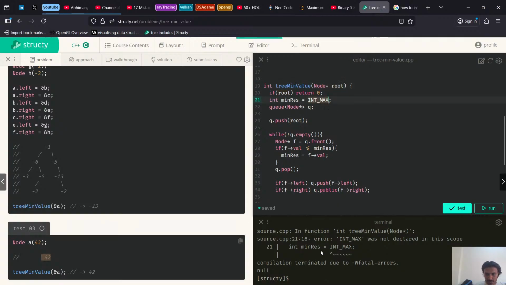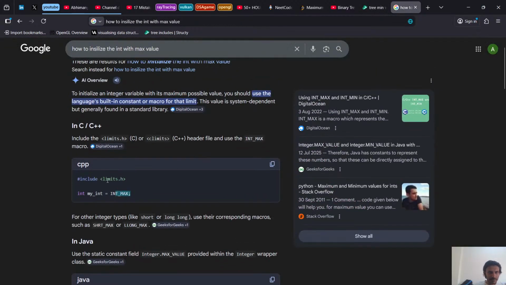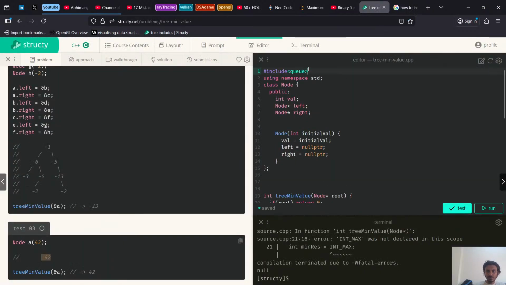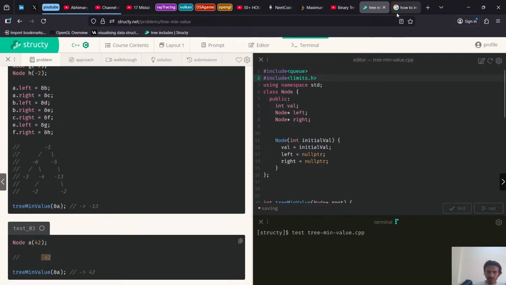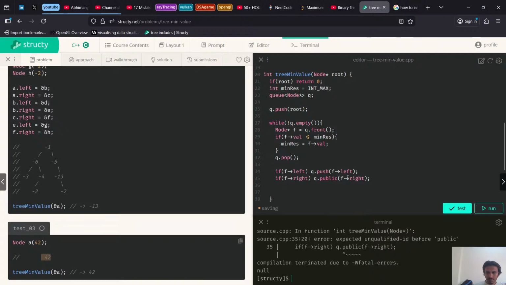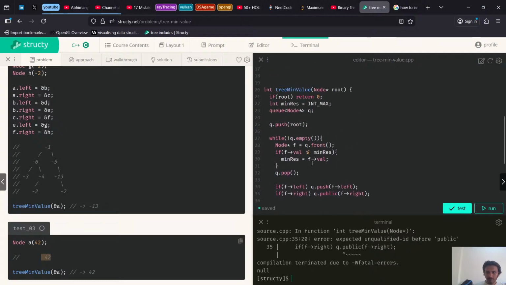So int max was not declared in this scope. Okay, hashtag include limits. Let's include limits. Let's run the test case.